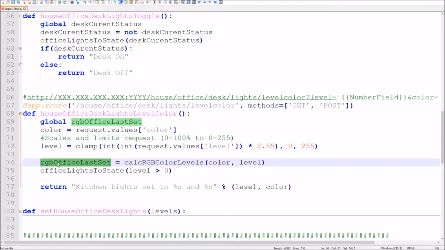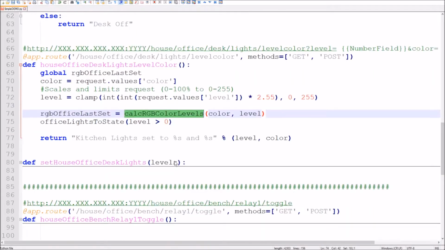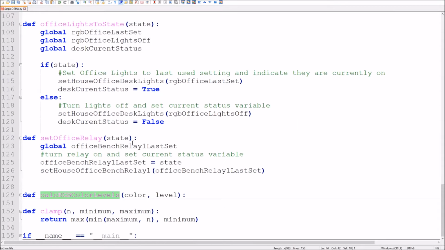Then I am running this method here. We'll go take a peek at that. Just notice that I'm sending it the color string, and I'm sending it this level, which is now an integer and not a string anymore. It comes in as a string and changes to an integer here. So I'm sending that. Let's go look at this method here.